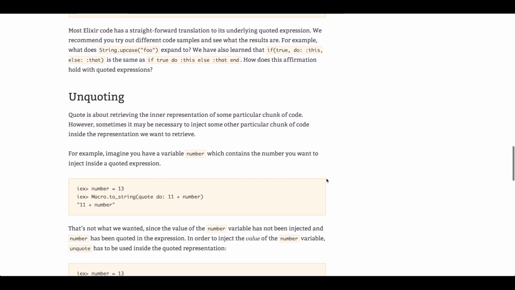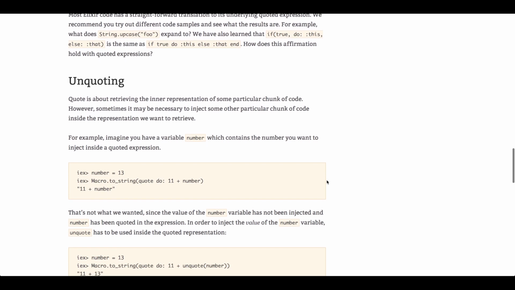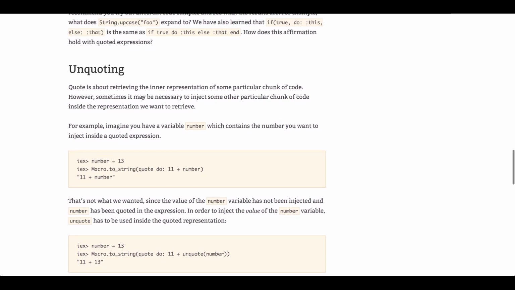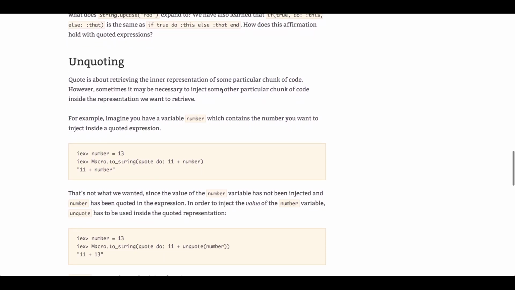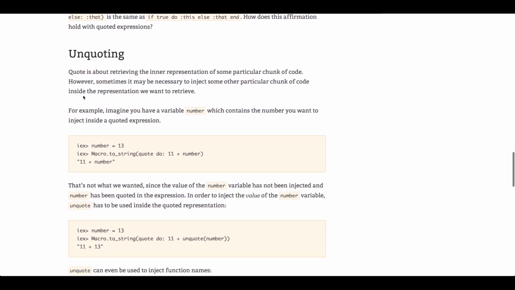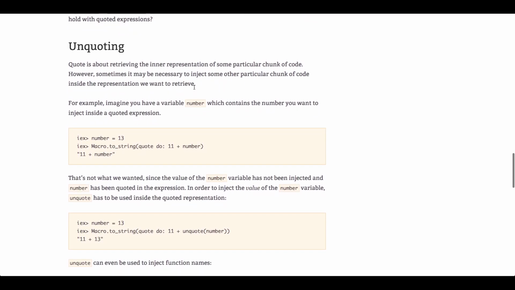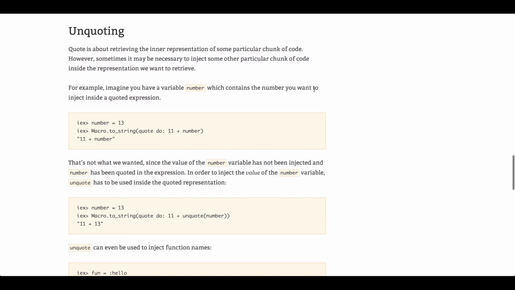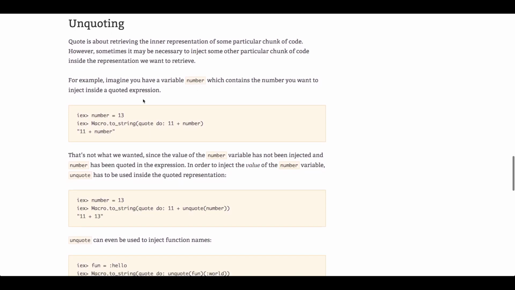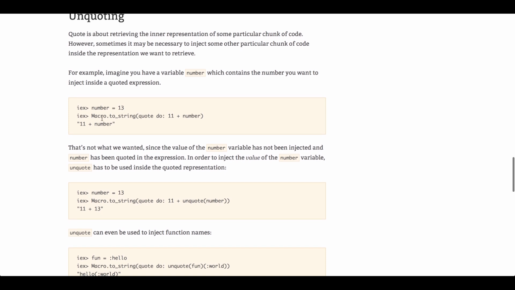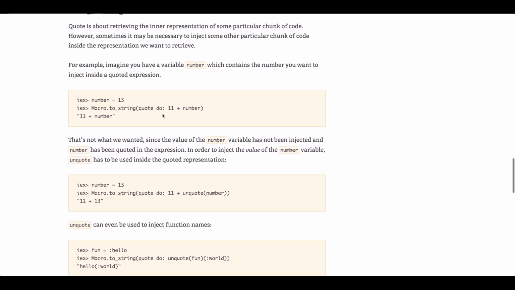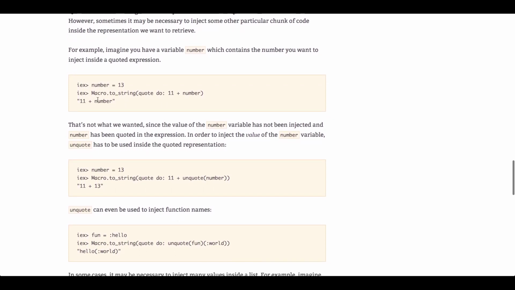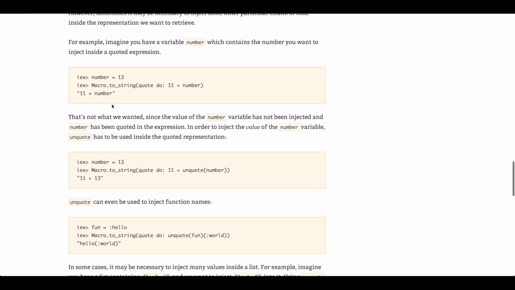Unquoting. Quote is about retrieving the inner representation of some particular chunk of code. However, sometimes it may be necessary to inject some particular chunk of code inside the representation we want to retrieve. For example, imagine you have a variable number which contains the number you want to inject inside a quoted expression. number = 13, Macro.to_string(quote do: 11 + number). But we wanted 11 + 13. So that's not what we wanted.